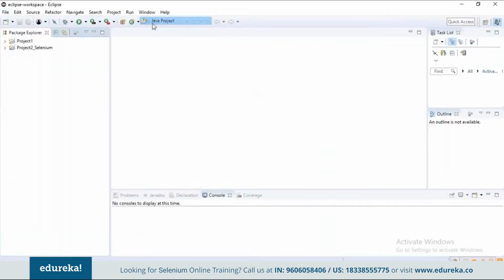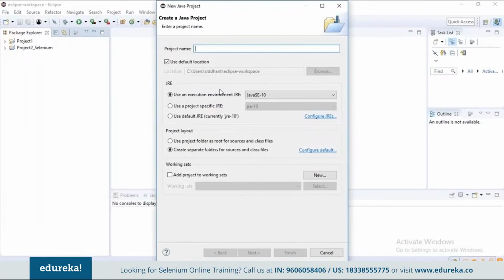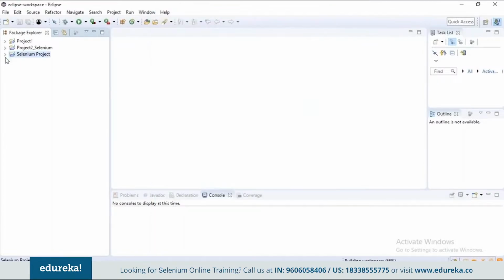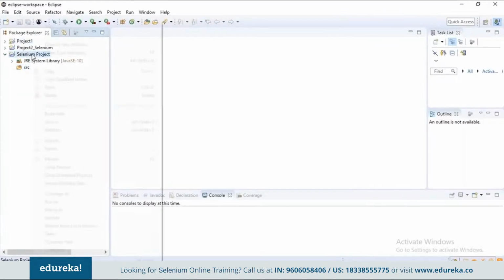So the first thing we'll be doing is creating a new project, that is a new Java project, and name it Selenium project, let's say. Once we have done that, let's go ahead and click on finish. So here is our project under which we have a source folder and the Java files. So let us go ahead and add the Selenium files to it.